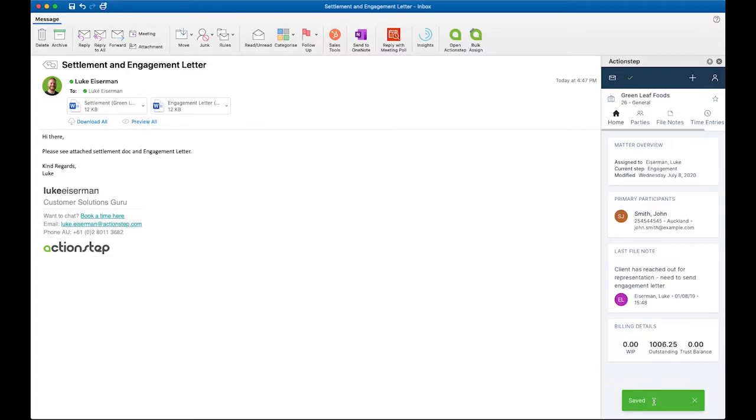Okay, so you can see it's saving attachments. And it says saved down the bottom. That means it's currently saved to this matter. If I were to go to this matter within Actionstep, I would see that this email is now attached to it.